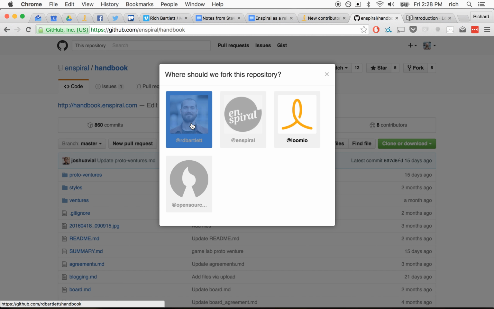So I'm on github.com/enspiral/handbook, and I'm logged in. You'll have to create an account if you don't already have one. And I want to propose some changes to the handbook. So the first thing I've got to do from Enspiral handbook is press fork.